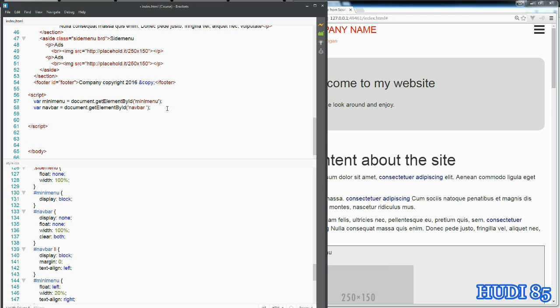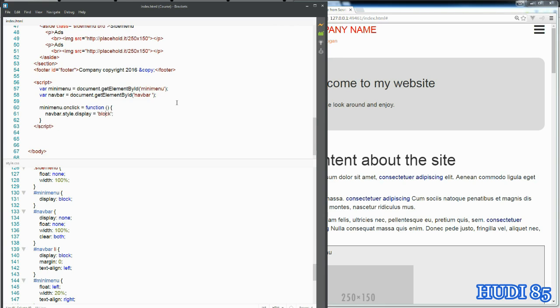Now we just need to add in an event listener for the mini menu. First we're going to set up our listener here: mini menu on click. Then we need to specify what we want to happen when it gets clicked. We want to run a function when it gets clicked, and this is the function that we want to run, and we want to toggle navbar, so either we want to display it or we want to hide it. So let's do navbar style display, and for now, let's just do a display of block. We're going to update the display to be block.